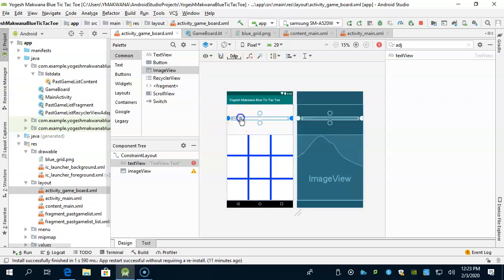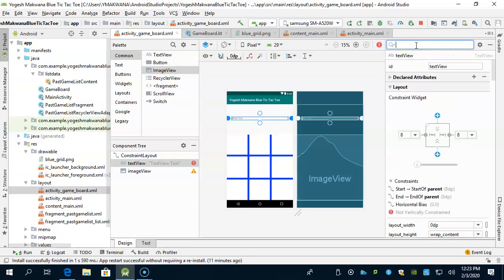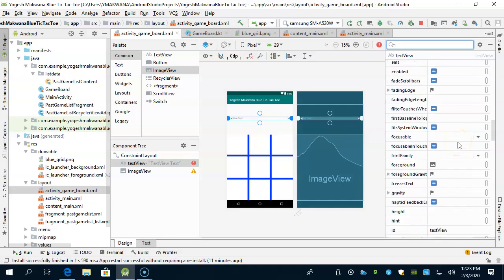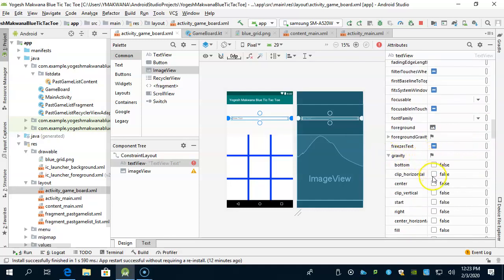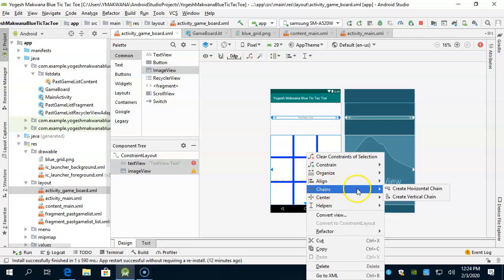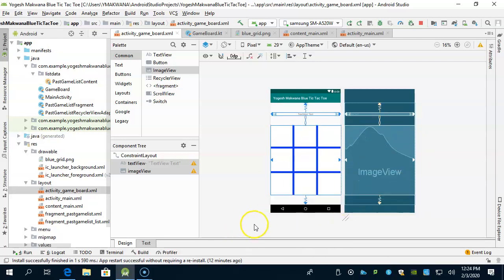Gravity is also needed. See, right now this text view, the text is on the left, so we can change its gravity. We did chaining, but let's just set the gravity here to center. Okay. So this text became centered. Now what we did was chaining. So what we want is take this and shift and click on the next one, and when you right click after that, it will give you an option to create a chain. You can create a horizontal chain or a vertical chain. Let's say we want to create a vertical chain.